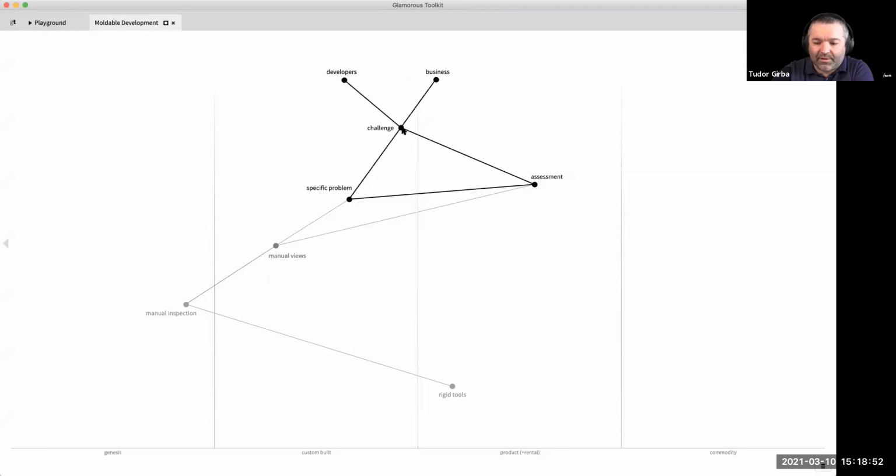So if you think about it like this, if we have here developers or business and they have some sort of a challenge about the system, and the challenge is always specific. There's a specific problem to it. And what people want to do is they want to understand enough to make a decision. We call this one assessment.